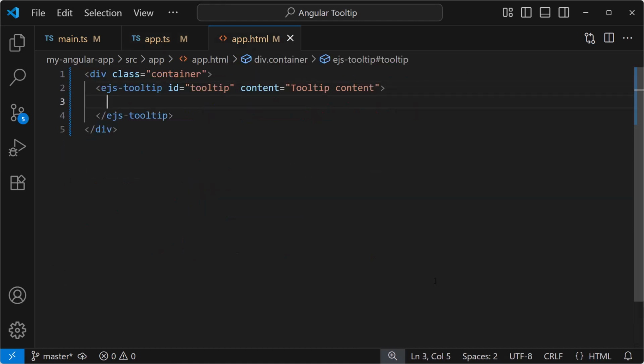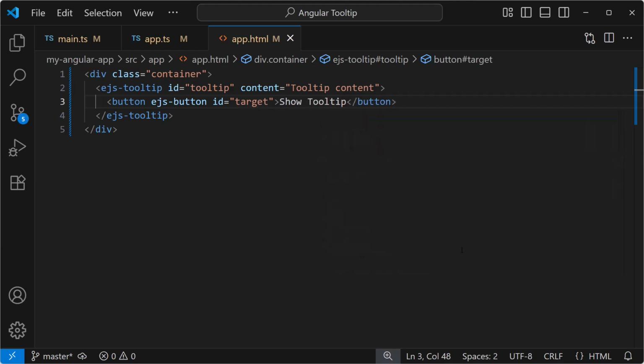Inside the tooltip, I add a button element. To convert this into a Syncfusion button component, I apply the ejs-button directive to the tag. I then set the ID to target and the label to Show Tooltip. Next, I add a target attribute to the tooltip and assign a selector, #target, which specifies the element that will trigger the tooltip when hovered.